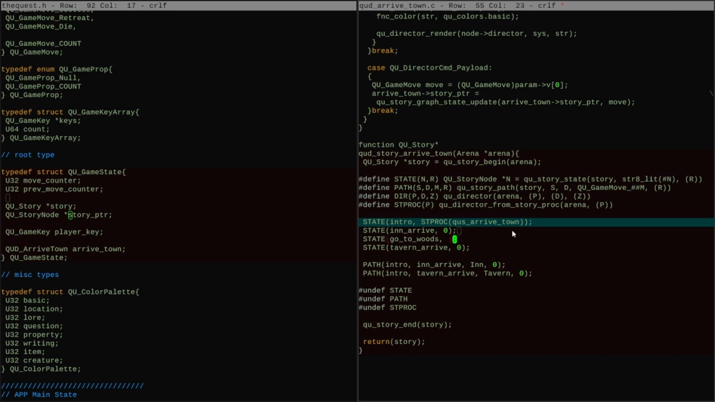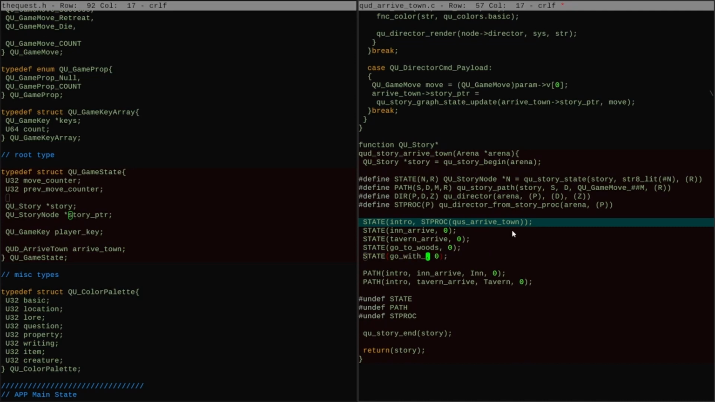Go to woods, right? So we have a state that's like go to woods, and we have a state that's like go with guides. Now, I could add paths that take us from the in arrive state to the go to woods state, and the tavern arrive state to the go with guides state. And these can just be like our continue action. So they're nothing special. It's just like the game, it's a turn page. There's no choice. There's no affirming or anything. It's just you continue to the next page after you read what's in this state.